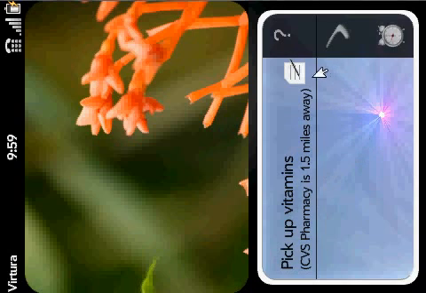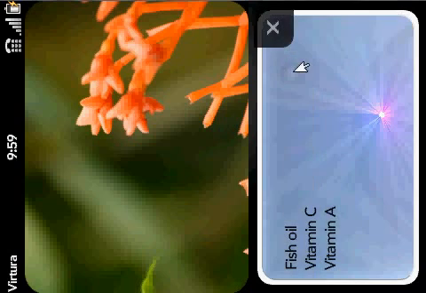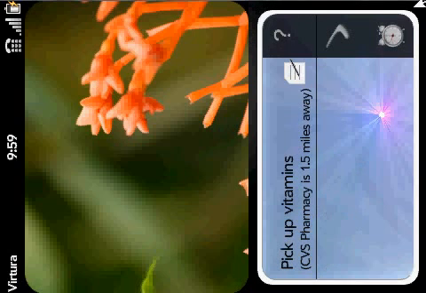In addition, if you have a note attached to a particular GeoString, a note icon will appear right here. If I tap that, I can view my note directly from the pop-up, so I don't even have to bring up the full app to do that, which is nice. So in this case, it's telling me that I have a list of vitamins that I really need to pick up: fish oil, vitamin C, vitamin A, and I can view that directly from the pop-up.